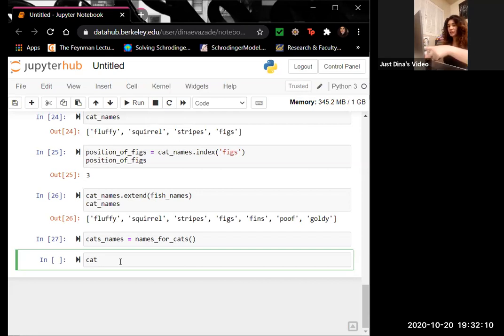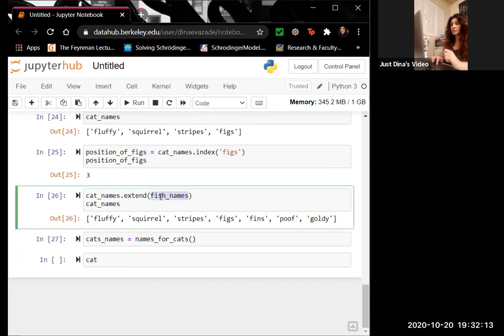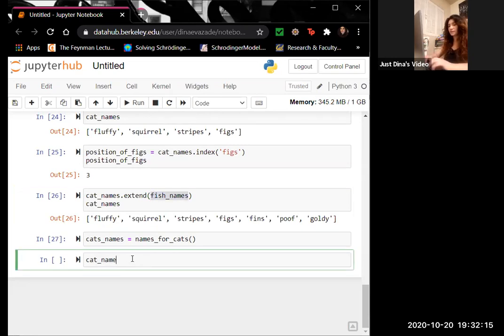Now, what do you think here? Let's really take note of the fact that we didn't put a string in there, we put a list. So what if, for example, I said cat names dot extend, and for the input, I put a string. What do you guys think the result is going to be here? Is it going to be the same or is it going to be different? Any guesses? I will call on somebody if nobody answers.